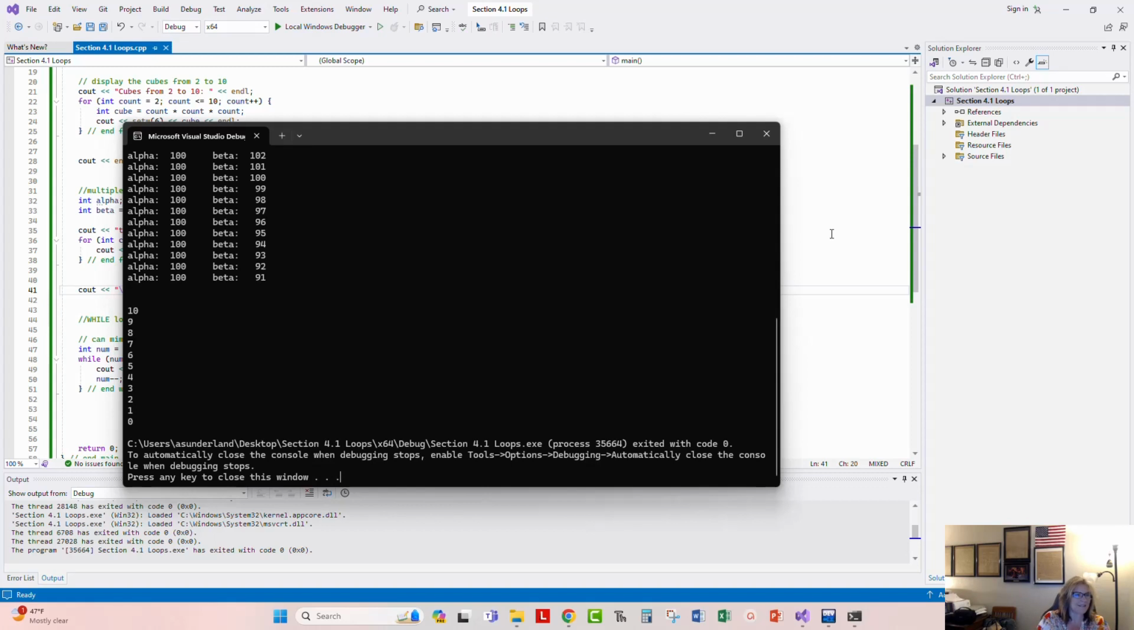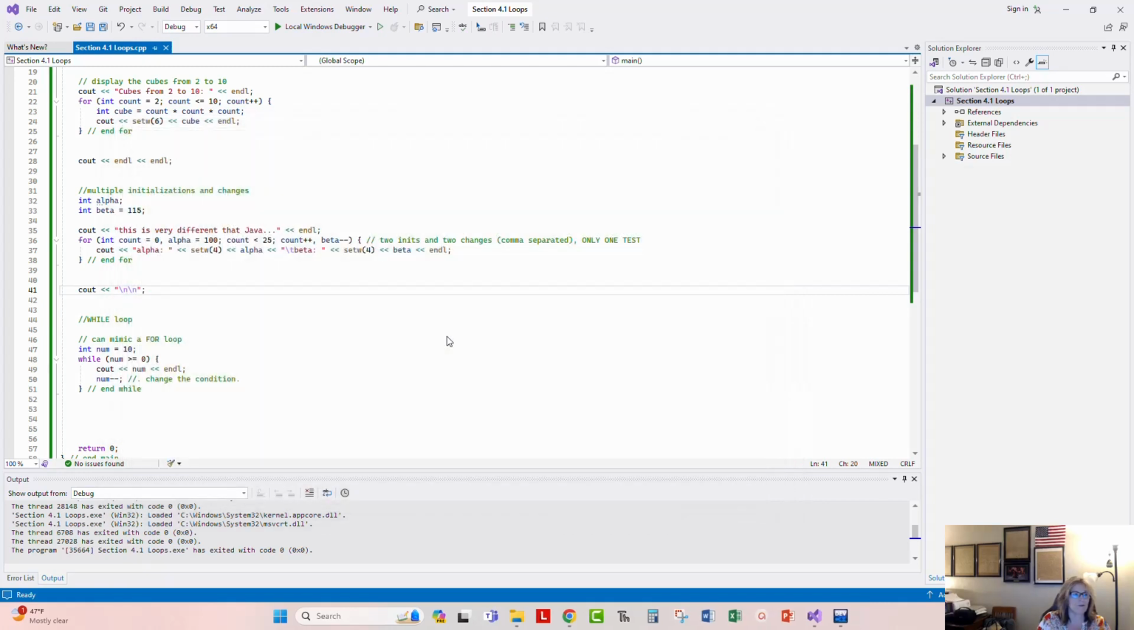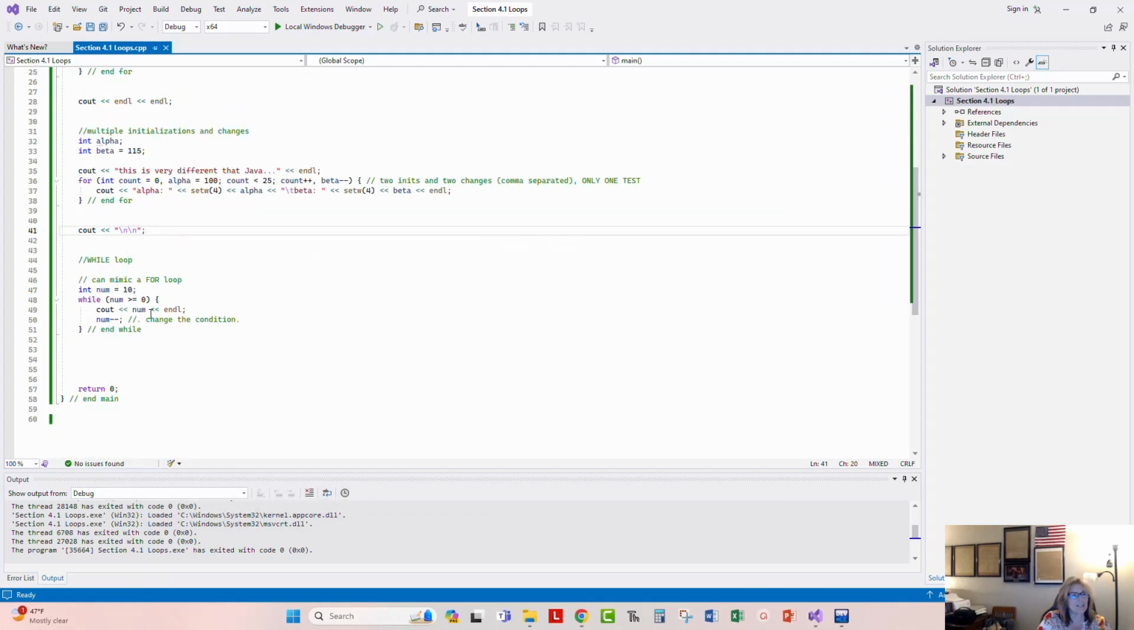All right, so what I see is it is counting down from 10 to 0, which is, we can mimic a for loop doing it. But of course, because I changed that condition inside of the while loop, it makes it so very much more flexible.